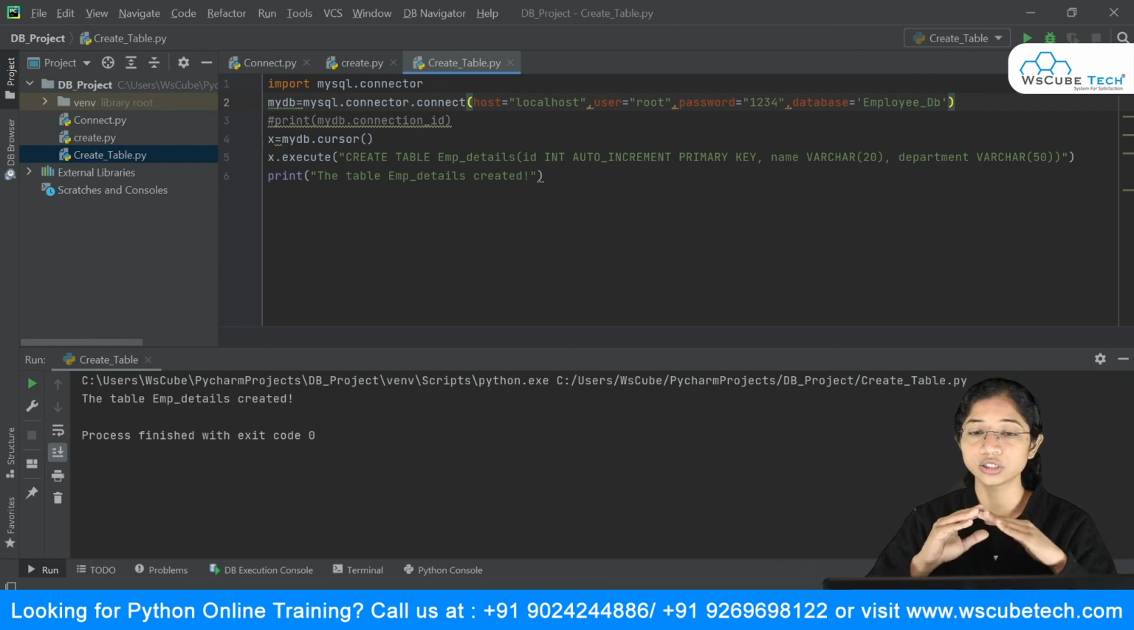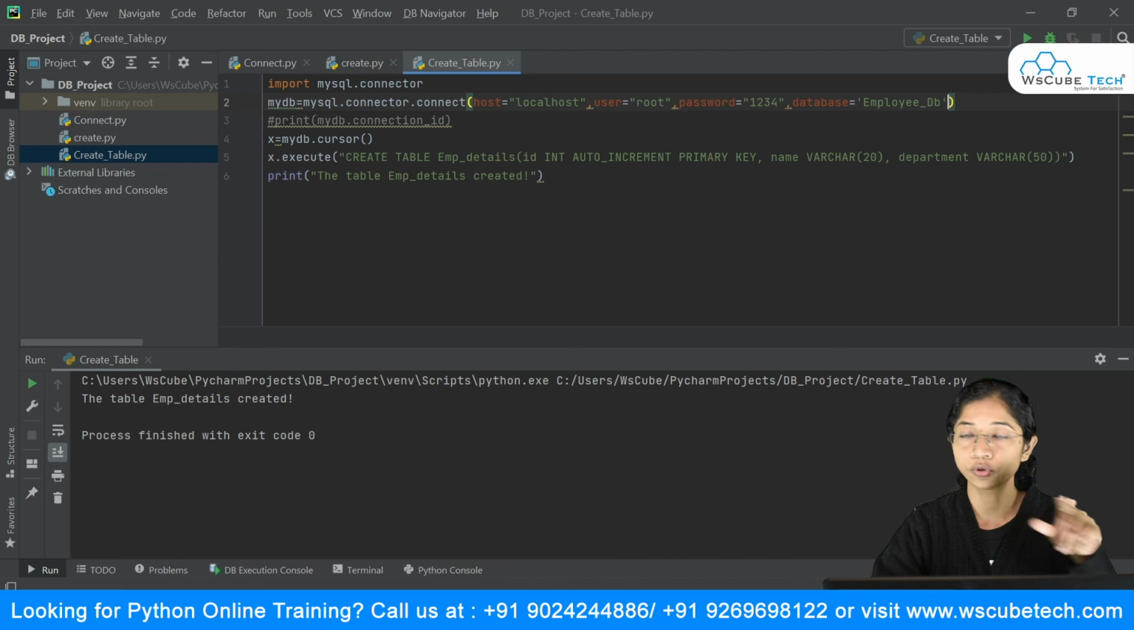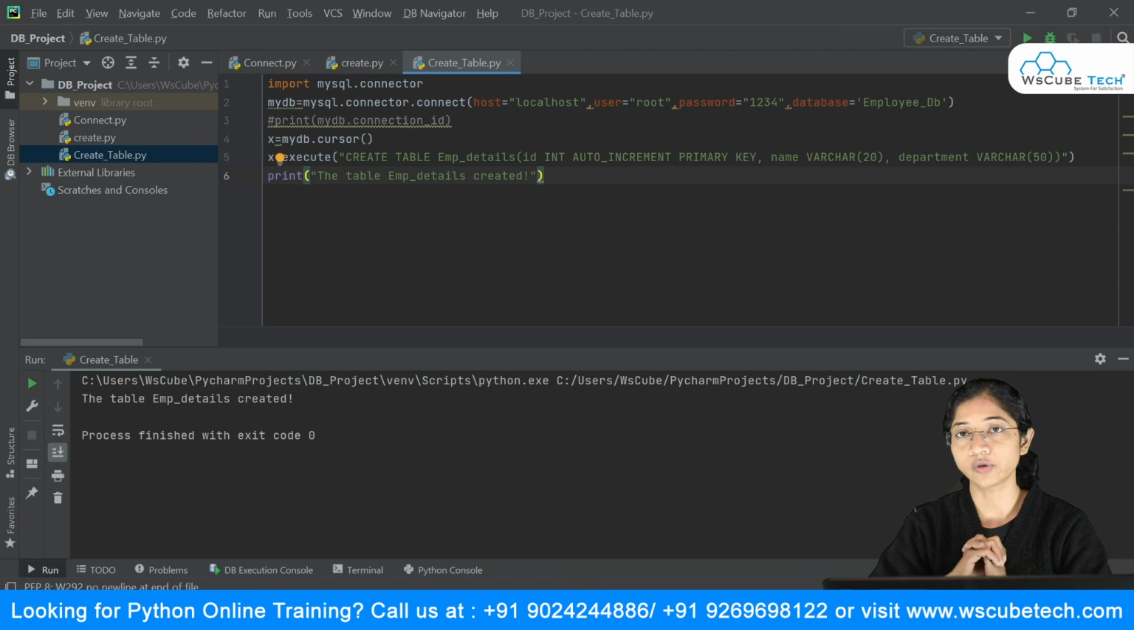It means if you are setting a particular column as a primary key, the values would be unique for the entire row in your table. And then we wrote this print statement in order to know whether a particular table has been created or not. And we were quite successful in this. Now in the next video we'll talk about how you can insert the data inside your table. So see you over there.